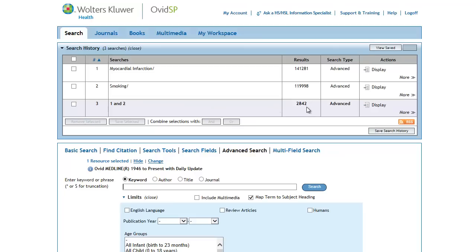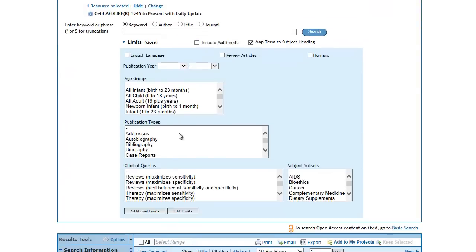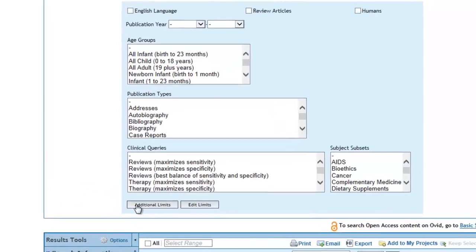You can see that I now have a much smaller set of results. To complete the search, I now need to add the concept of women. I can do this using the limits that are available in Medline. Limits are a way of refining a search and getting a smaller set of results. Some limits available include age, publication type, data publication, language, and gender. Some limits are available on the initial search screen. To see more limits, click on Additional Limits.